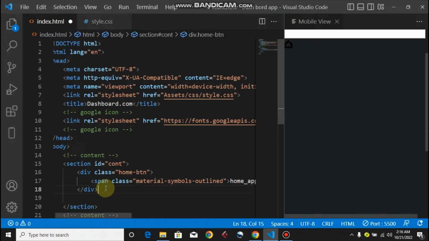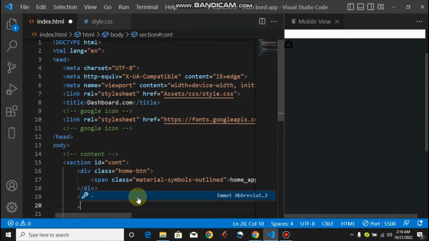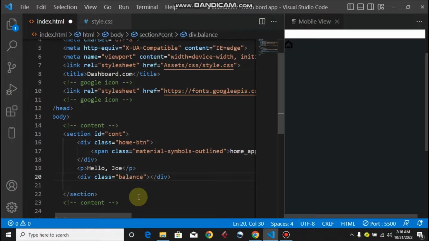Now in the div, in the ID content, we also have a P, a text. So we put it in a P, which will be Hello Joe. Then we also have another div class called balance. And then in this div class, we'll have another class called profile.